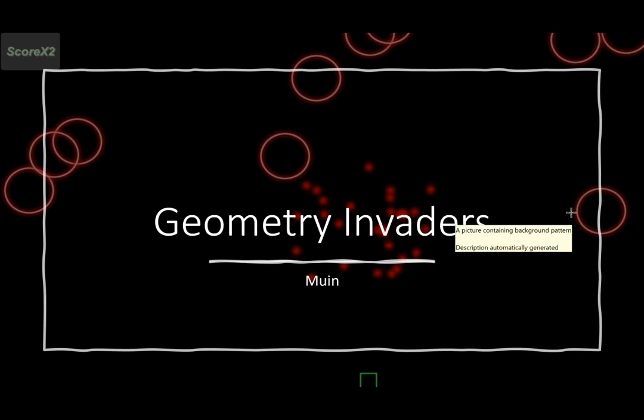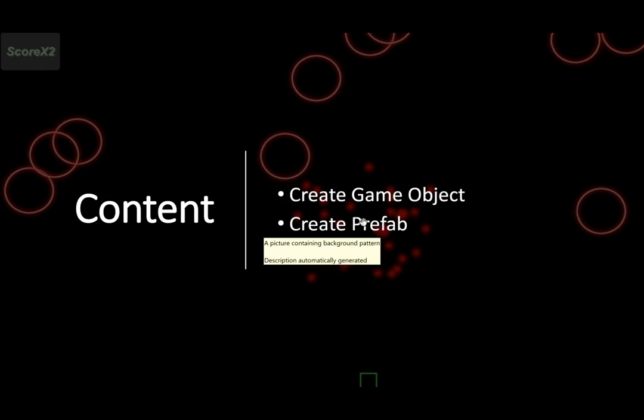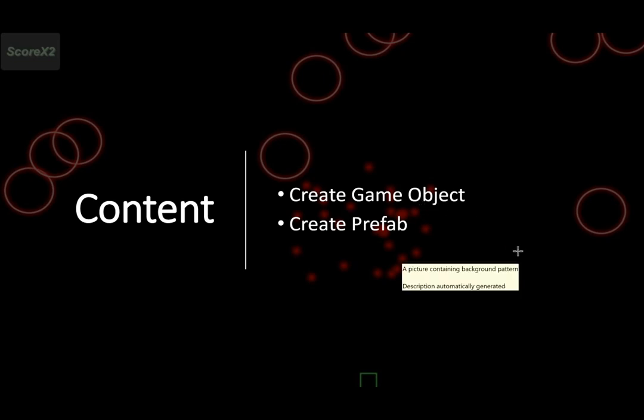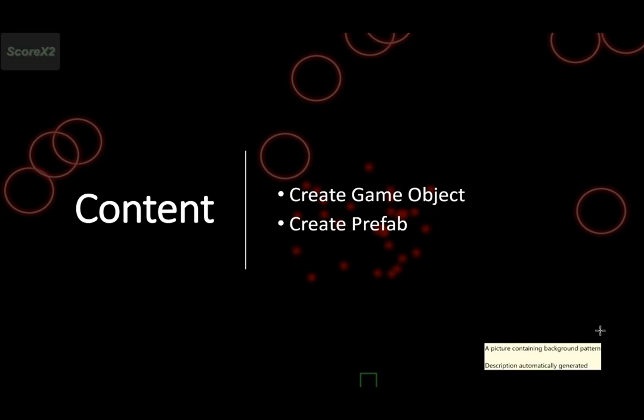So in this video we are going to be working with attacking, really. We're going to be working with how we can attack using key presses. Okay, as you can see, I've laid out the contents for this video. We're going to have the create a game object first. We're going to cover how to create a game object and then create something called a prefab.